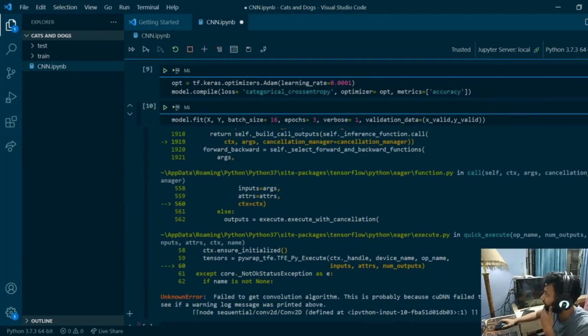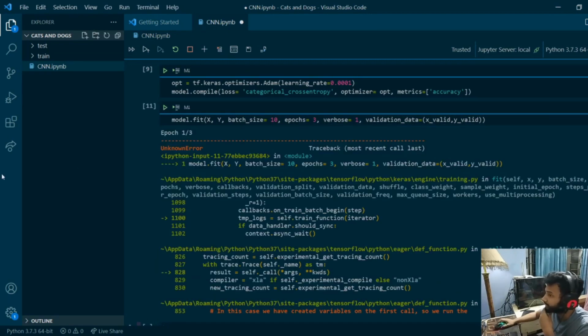It couldn't initialize, it failed to initialize. I will specify the batch size to be 10. I don't know. This is very sad.